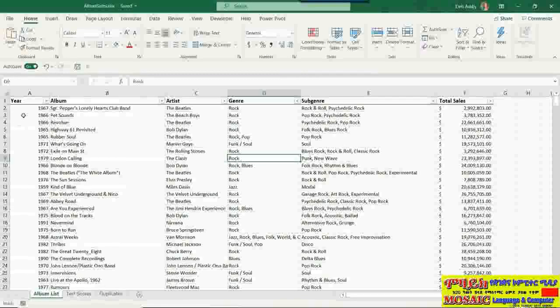Now for my second example, I'm going to jump across to this album list. And this is just a list of various different well-known albums and the total sales for those albums. Now this time I'm going to use conditional formatting to highlight cells that contain a certain piece of text. We were looking at numbers last time. This time we're going to explore text.